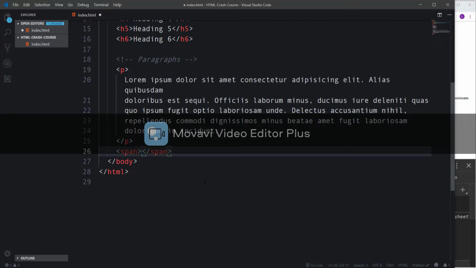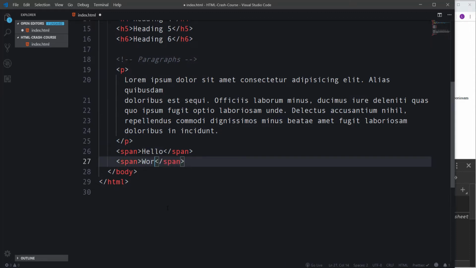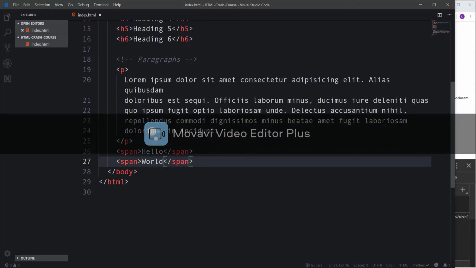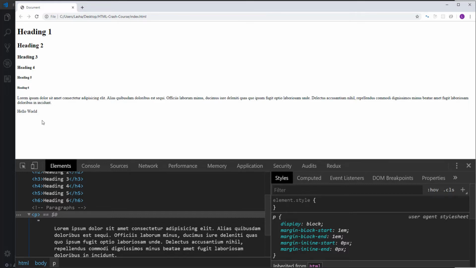Alright, let's insert here hello. Then duplicate this line of code and change the content, write world. Let's save, then reload the page. As you can see, those two words are placed side by side. They do not take up a new line on the page, they just take up the width that is required to display the content of an element.